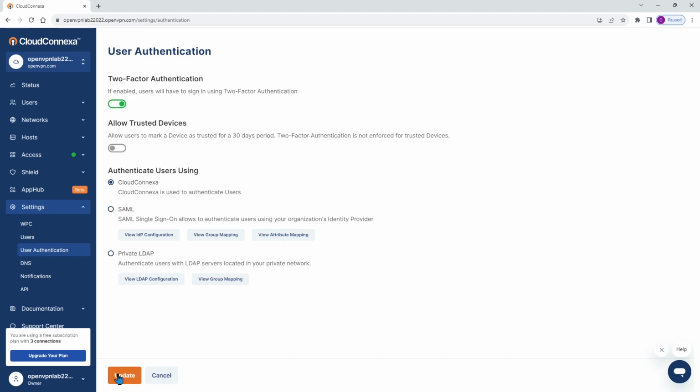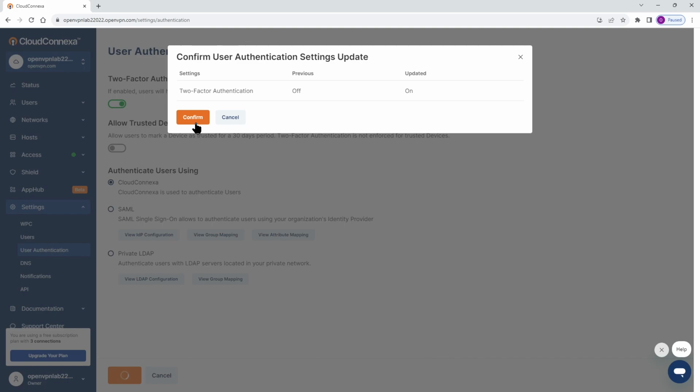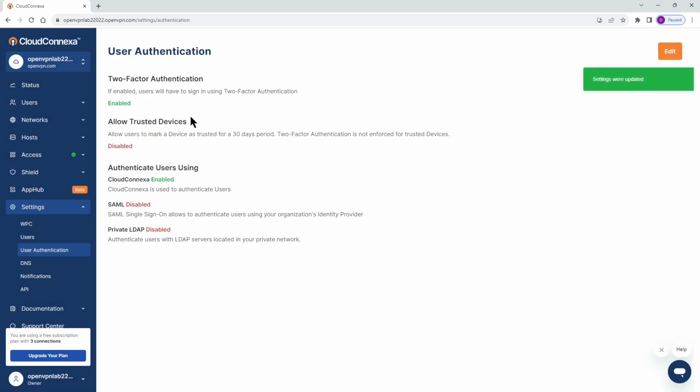So go ahead, click on update on the bottom of the page, and then we're going to confirm that we would like to enable the two-factor authentication. So the two-factor authentication is enabled.